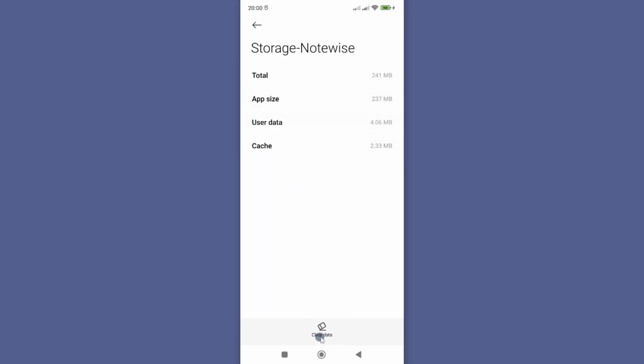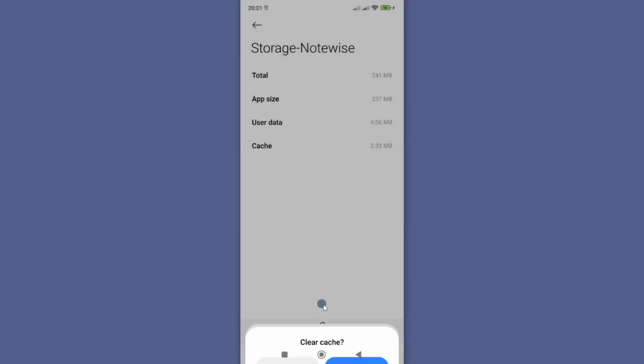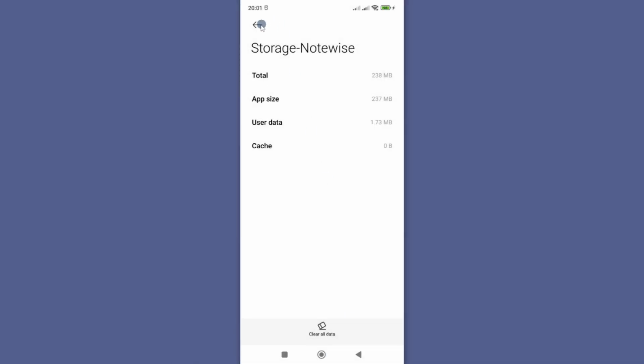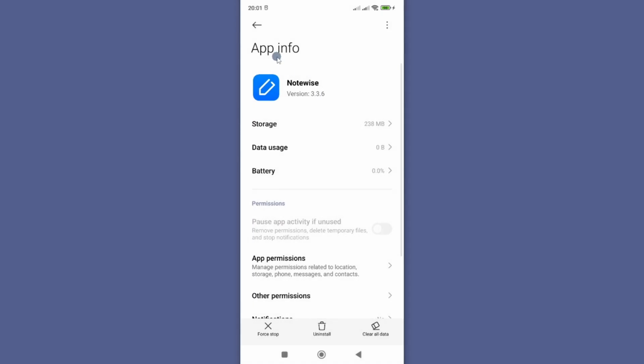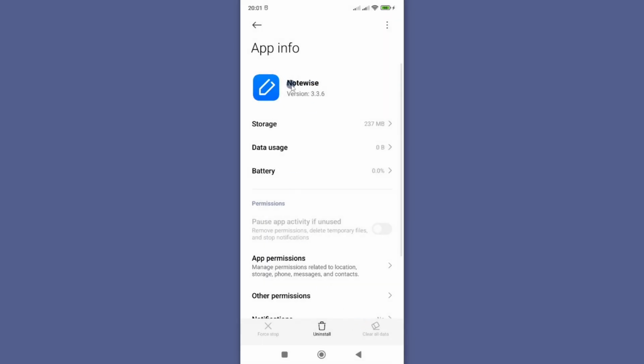To fix this, go ahead and tap on clear data down below here and choose the second option, clear cache, then OK, and then restart your smartphone and go ahead and open your Notewise app, and this should have fixed your problem. However, should you still experience any challenge, then you might want to come down here and clear all data, and then this should fix your problem.